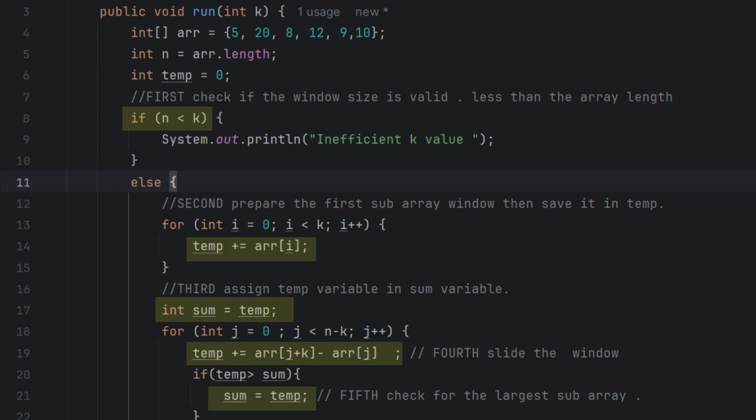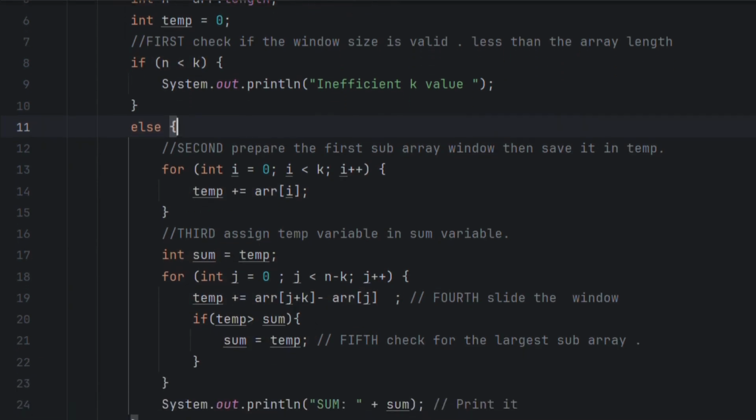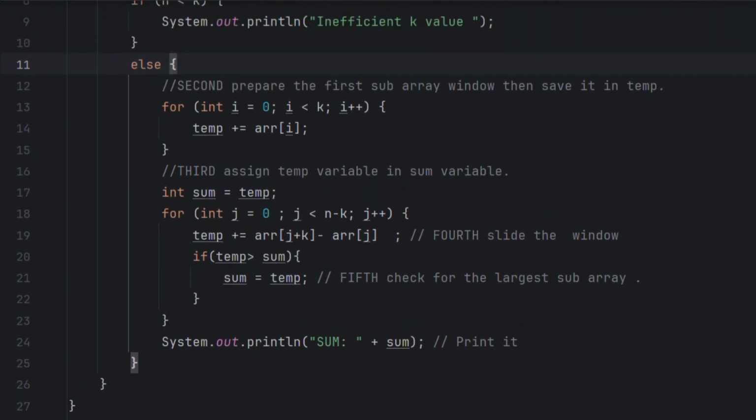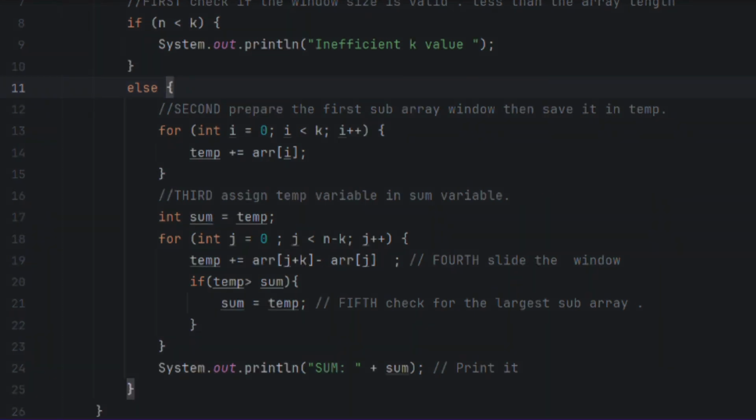Second, we calculate the sum of the first k elements. This is our initial window. Third, we assign this initial window sum to a variable called sum, which will keep track of the maximum sum we find. Fourth, and here comes the sliding, in each iteration we add the next element entering the window and subtract the element that's sliding out. This efficiently moves our window forward without recalculating everything from scratch.